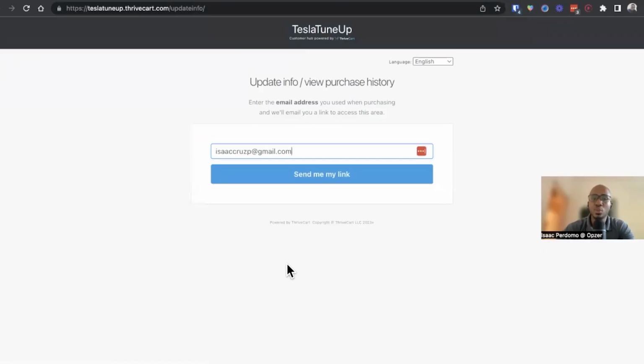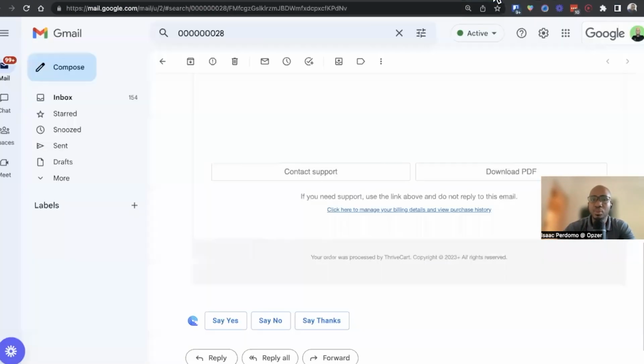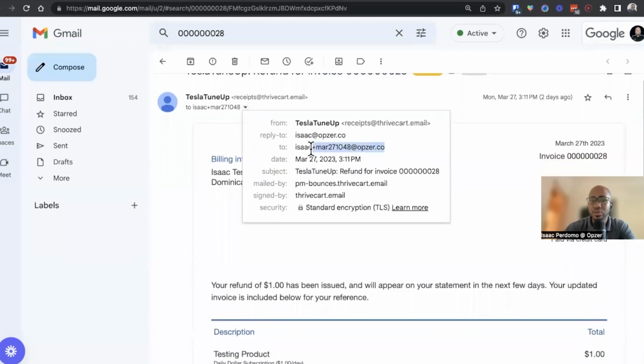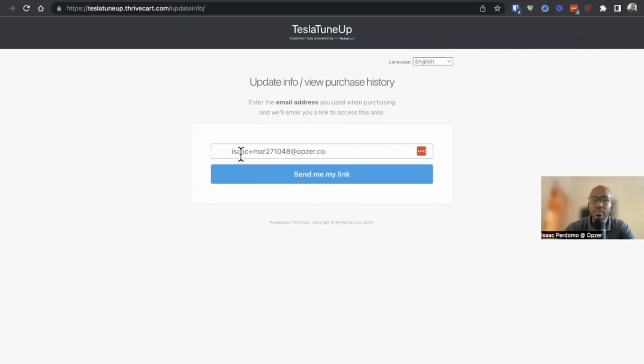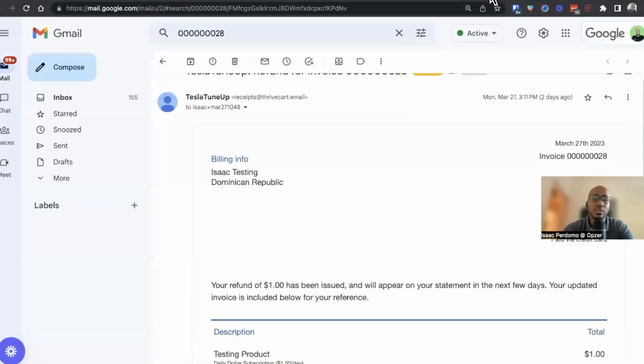And in case you want a quicker way to find it, it should be your domain name, thrivecart.com/update info. And here you're going to have a way for them to view their purchase history by entering their email address. In this case, this is one of the email addresses I'm testing with. If I go ahead and put that in, I'm going to receive an email that's going to allow me to see my subscription and cancel it right there.